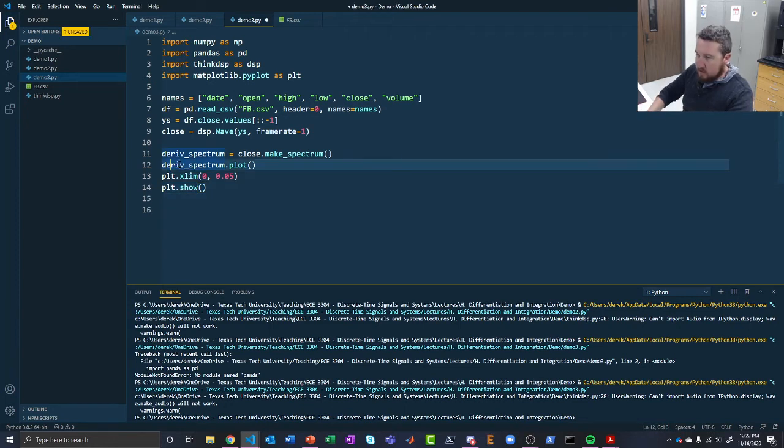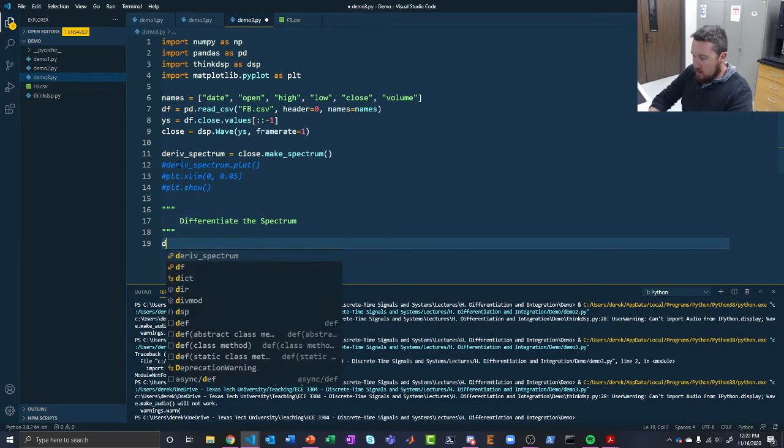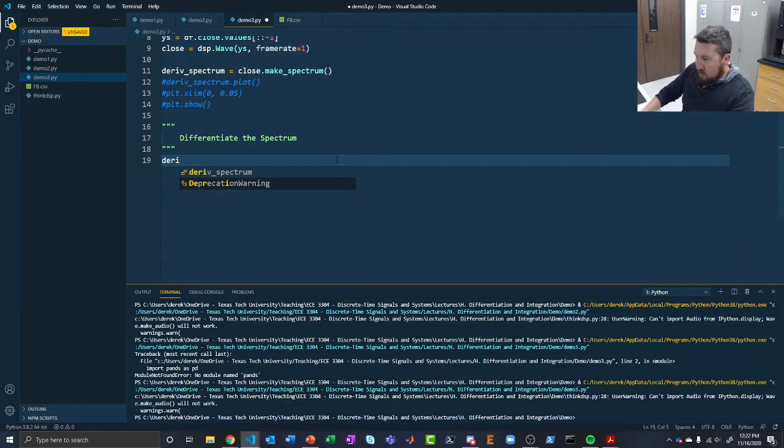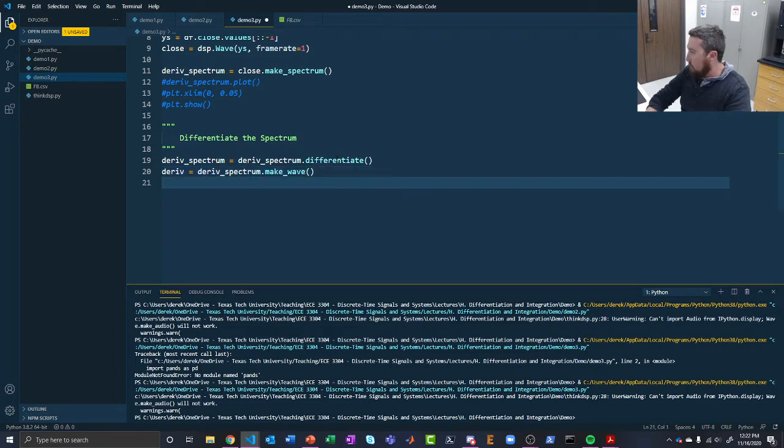So let me comment out these guys. Make a header comment here that says we're going to differentiate the spectrum. So deriv_spectrum equals what we already had there. deriv_spectrum equals deriv_spectrum.differentiate. Now let's make it into a wave. deriv equals spectrum.make_wave, and let's plot that.